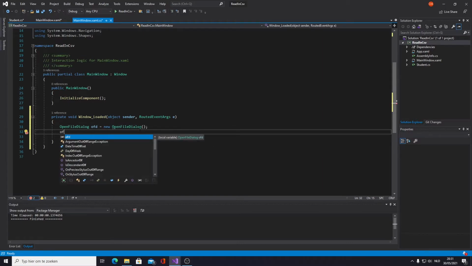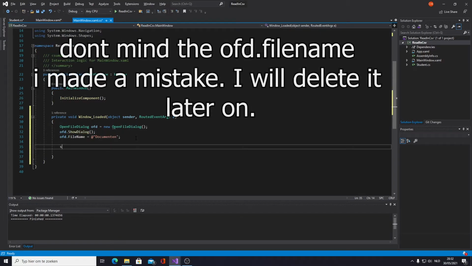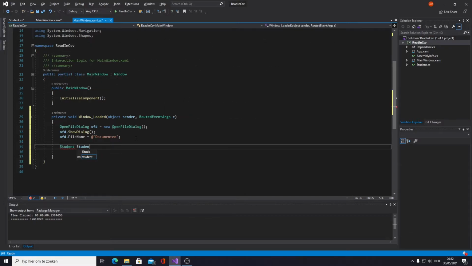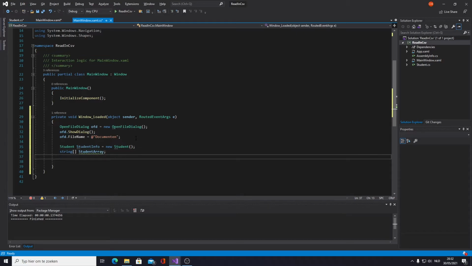Now we're going to say OFD.ShowDialog, because that's the first thing that we want. Obviously, we're going to need to call that class, and we're going to say studentInfo. And the values, we're going to put that inside of an array. So string, what are we going to call this? We're going to say studentsArray. Doesn't really matter. And that's actually all that we need from the class.